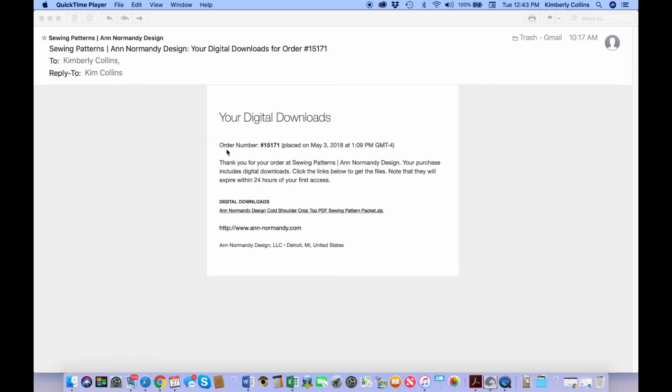And in this email, it will show you your order number, the date that it was purchased, and the time. Now, one thing I want to note, and it's mentioned in this first paragraph, is that my web service provider only allows accessibility to that link for 24 hours. So once you receive that email, you have 24 hours to download the packet into your computer.